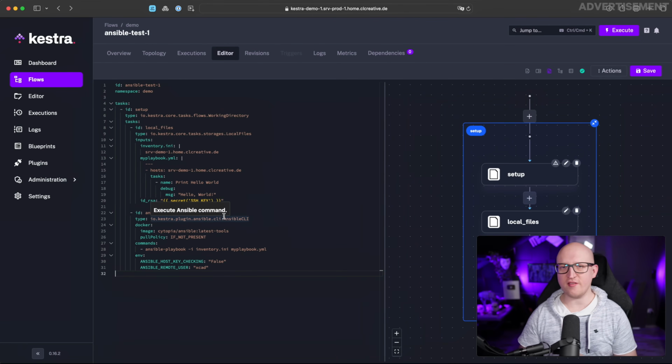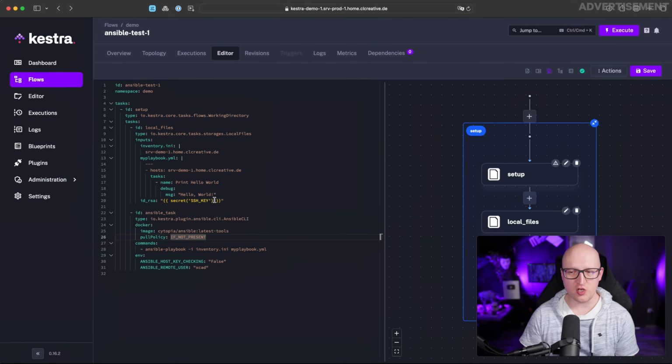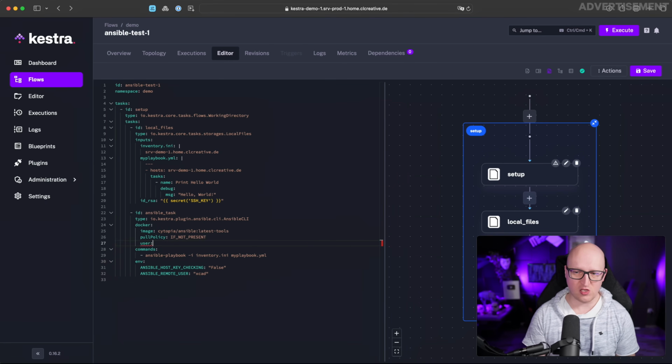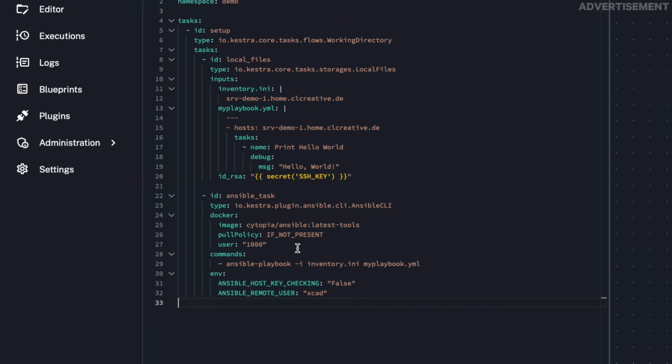And what we also need to do, and this is kind of an ugly workaround, but the problem is if you are writing the private SSH key file to the ID_RSA file in the working directory, it doesn't have the correct permissions, and it will throw an error in the Ansible CLI if the permissions of that private SSH key file are a bit too open. So one way to avoid this, and that is the way that I found out to be working for me, is to define the user in the temporary Ansible container here and set this to the user ID of my administrative user. So in this case, 1000. So then it accesses the file with the correct permissions, or the error simply doesn't happen for whatever reason.